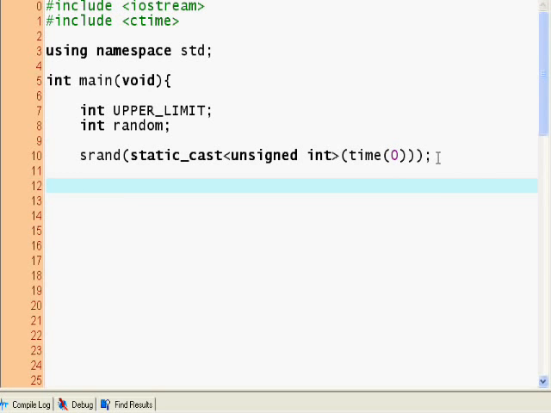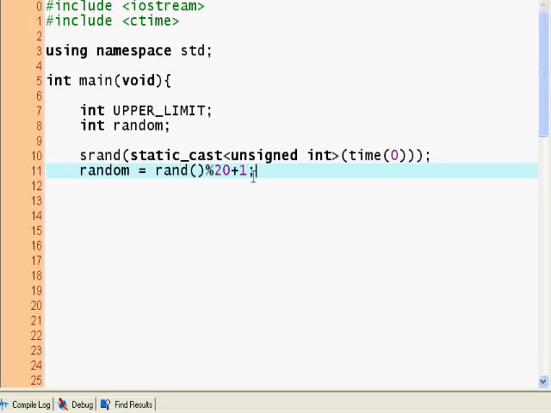And let's see. So we seeded the random, and now we have our int random be equal to, well, let's just keep it at this for now. Random equals rand modulus 20 plus 1. So this will give us a random number between 1 and 20, right? Because I explained the random function, so modulus 20 will give us between 0 and 19, plus 1 gives us between 1 and 20.